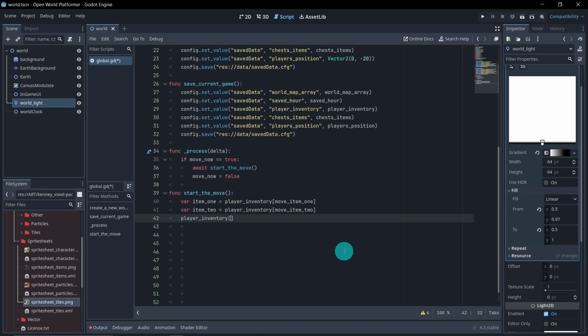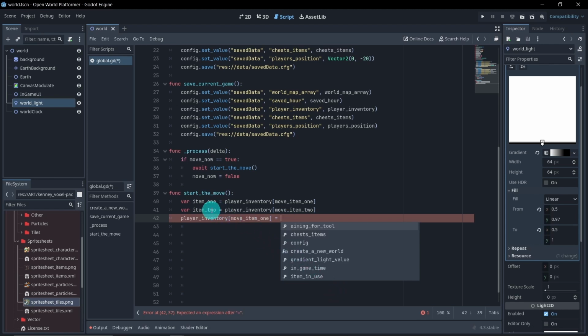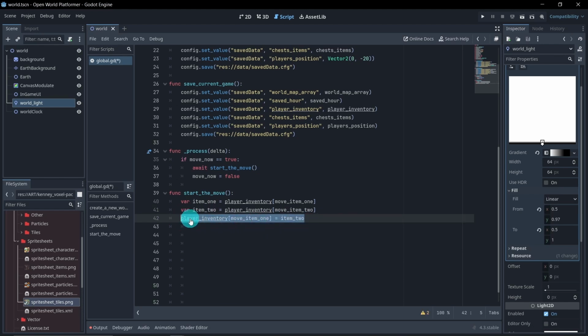We're going to go ahead and set our move item 1. So let's take that, paste it in. And we are going to go ahead now and equal that to our new value, which is item 2. Okay, perfect. Then we're going to simply copy this whole thing and just switch it around now.